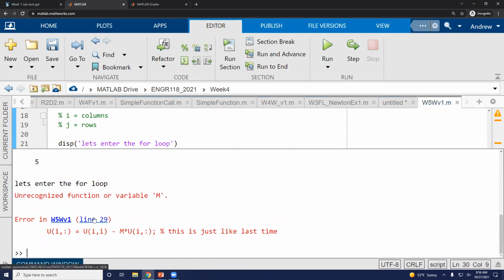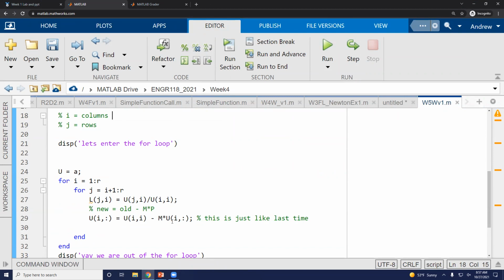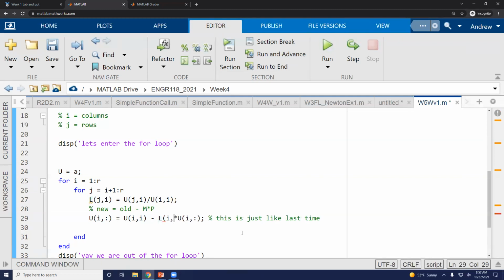The L is not really quite complete. What happened to my M? So this is going to be L, L of j comma I.